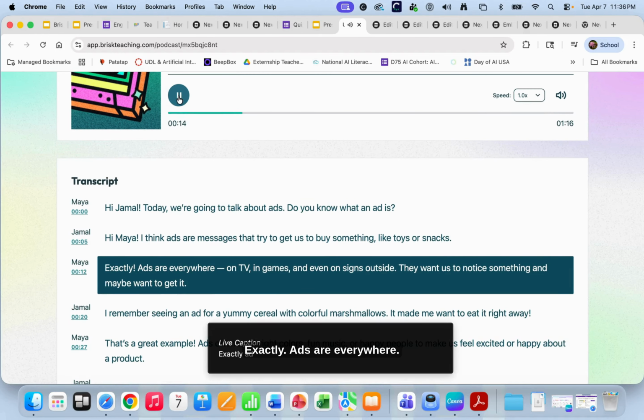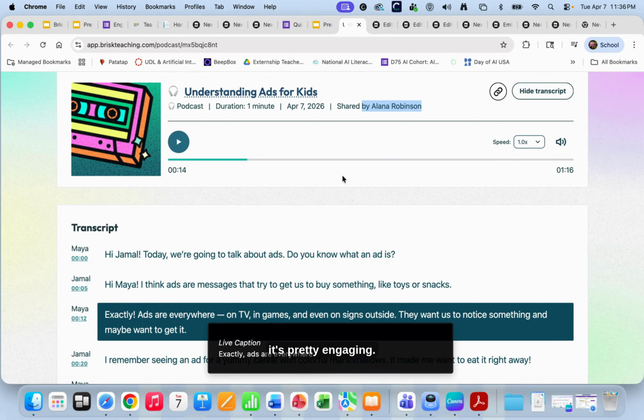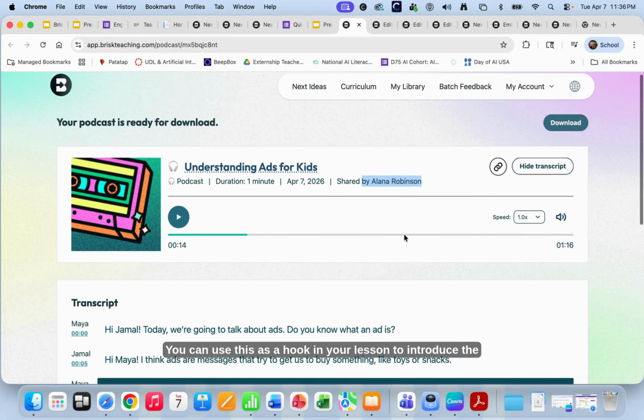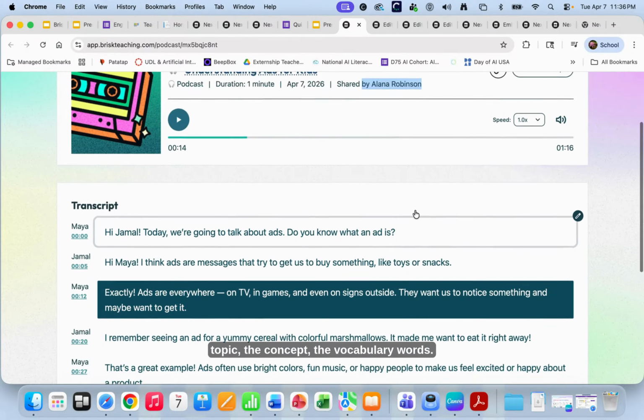Exactly. Ads are everywhere. So the great thing about this is it's pretty engaging. It's a man and a woman. It's very short. You can use this as a hook in your lesson to introduce the topic, the concept, the vocabulary words.